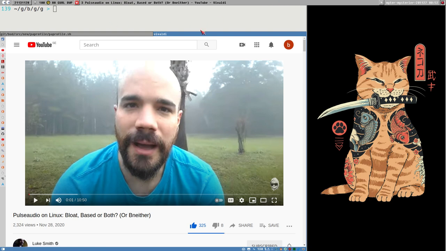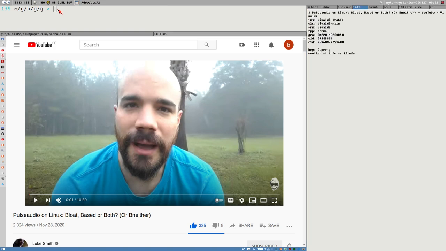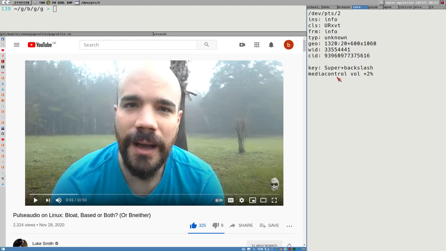What this video will really be about here is I have found a really neat thing. Check out my new Genmon modules here for volume, input volume and output volume. Here you can see the key bindings that I will press. So if I press this, super backslash, media control, volume plus 2, you can see the volume changes up here. And it's really smooth. I can keep the key binding pressed down, and it just works really nice now.